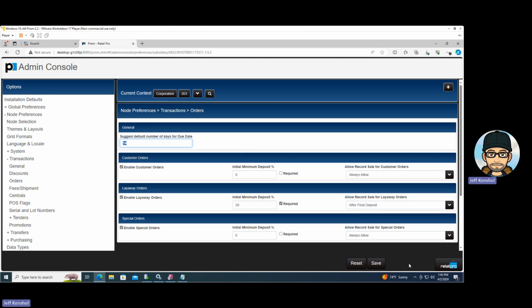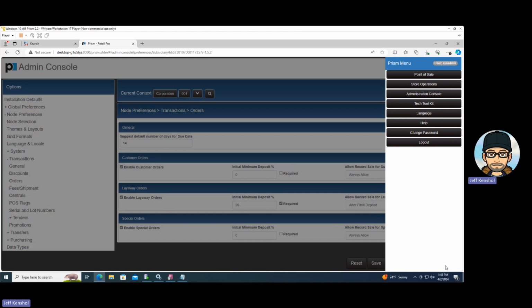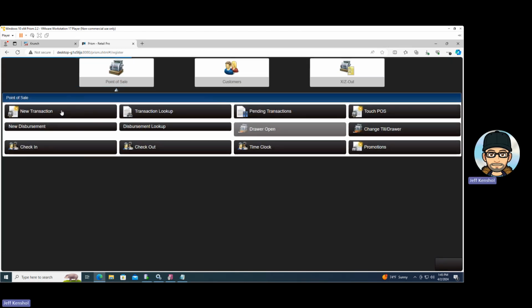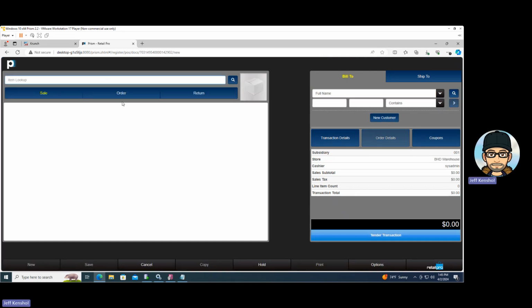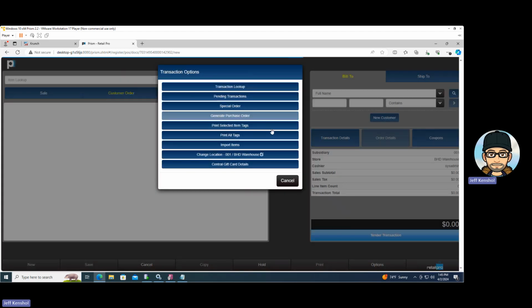All right, so let's go take a look at the types real quick. Let's jump back into point of sale. And new transaction. So is all 3 turned on? If I click on order, I see the customer order and the layaway. I do not see the special order. The special order is down here under options, special order, and special orders are their own animal because you can add items and select items, but you always have to go to options, special order. You can't just scan product into a special order.